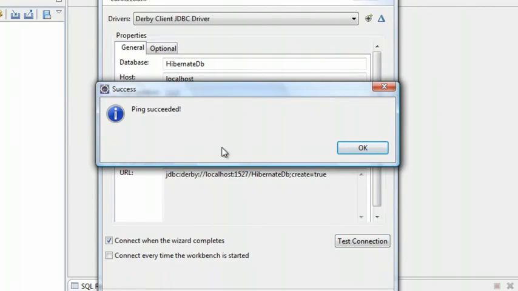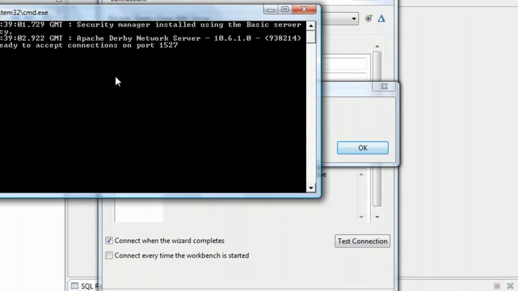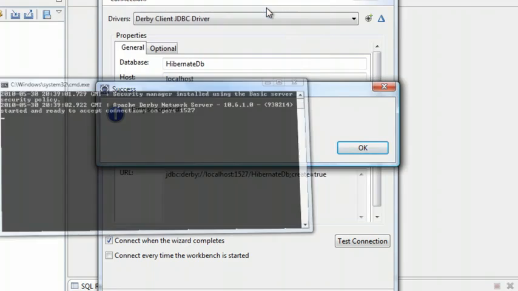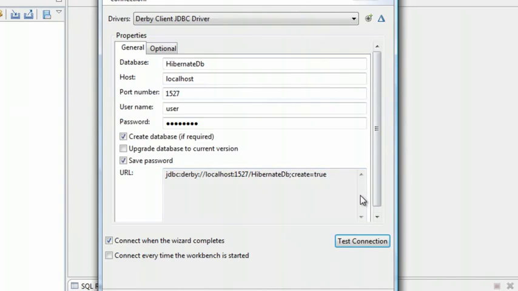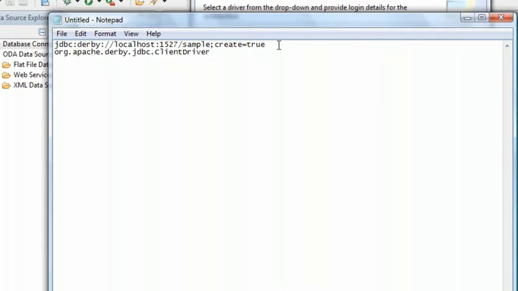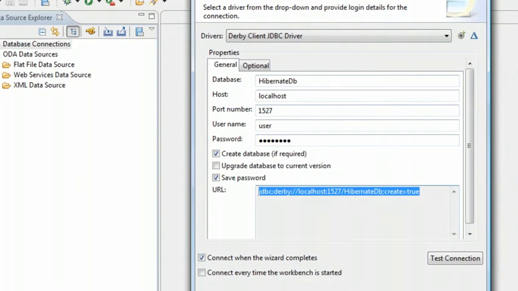Make sure, if this does not work, that your database is up and running properly, that is, it should say connection on port 1527, and make sure it is minimized, not closed. Click OK. Now that we changed the name of the database, you can see that the connection URL, the sample, has been changed to Hibernate.DB. So let us copy the new connection URL and paste our new connection URL, and minimize it. Now click finish.